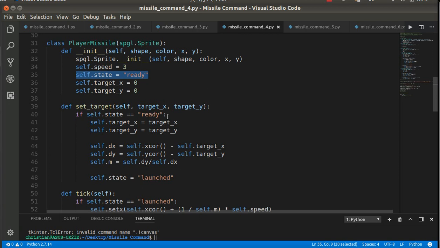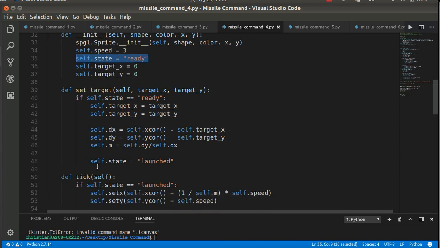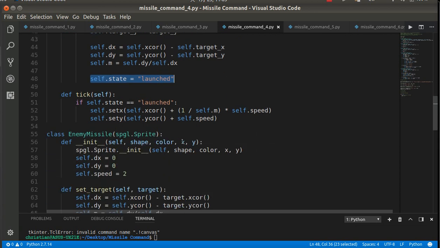So in setting the target, if the state is ready, then I can actually set the target x and target y. I've also created an instance attribute, self target x, which is equal to the target x and the target y. We'll need those later. And then I've also created self state equals launched. So I've clicked it, and if it's ready, boom, I can shoot it towards that direction. Its state is now launched. The next time I click, none of this will happen because the state is launched. And then in my tick method, if the state of the missile is ready, just sitting there, do nothing. But if it is launched, then I want to move the missile.